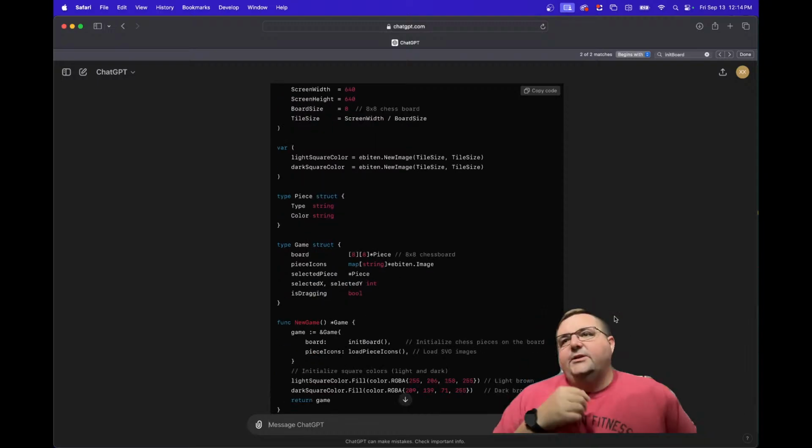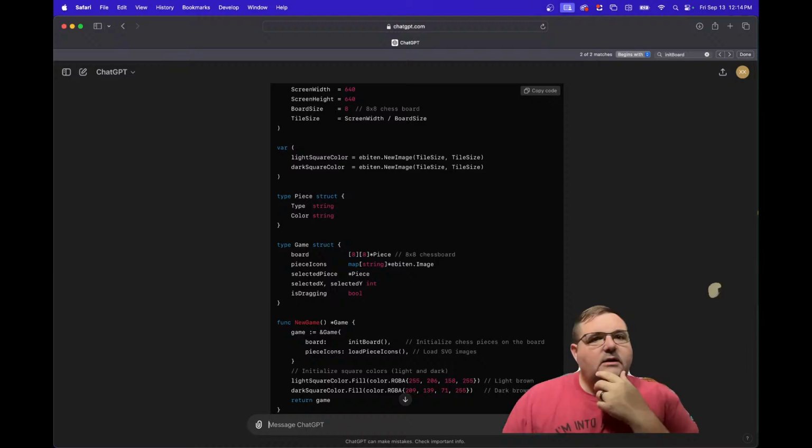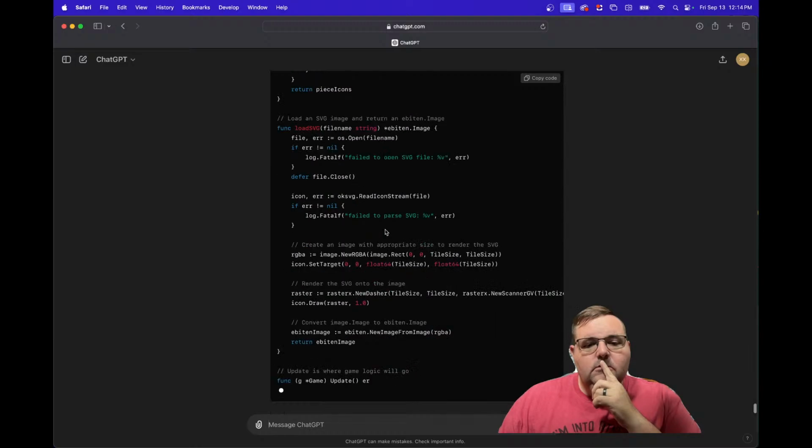I think I might just go ahead and pay for the OpenAI, or the GPT 4.0.